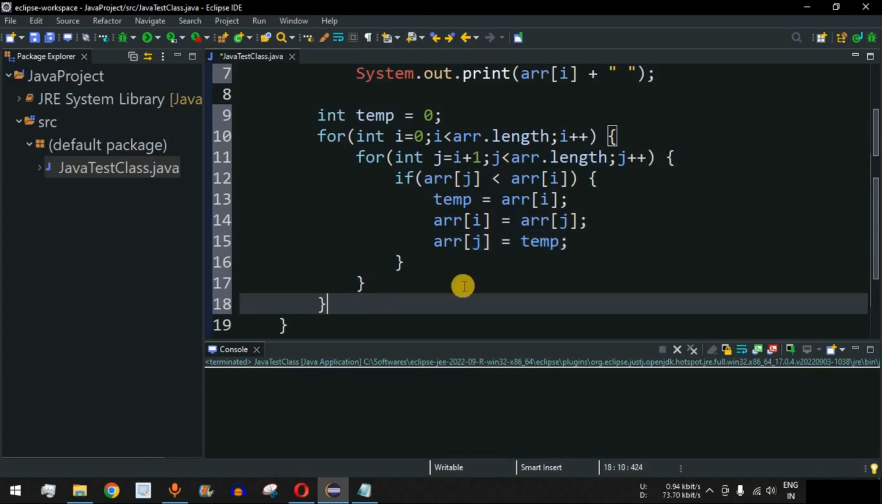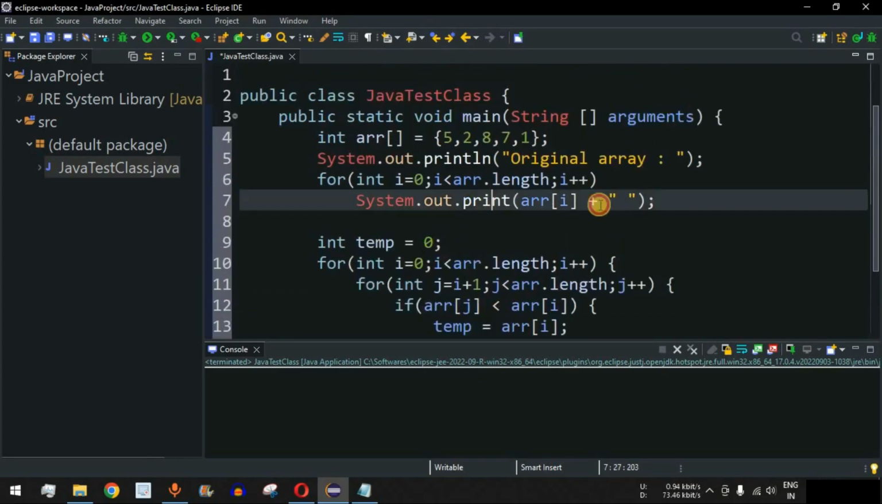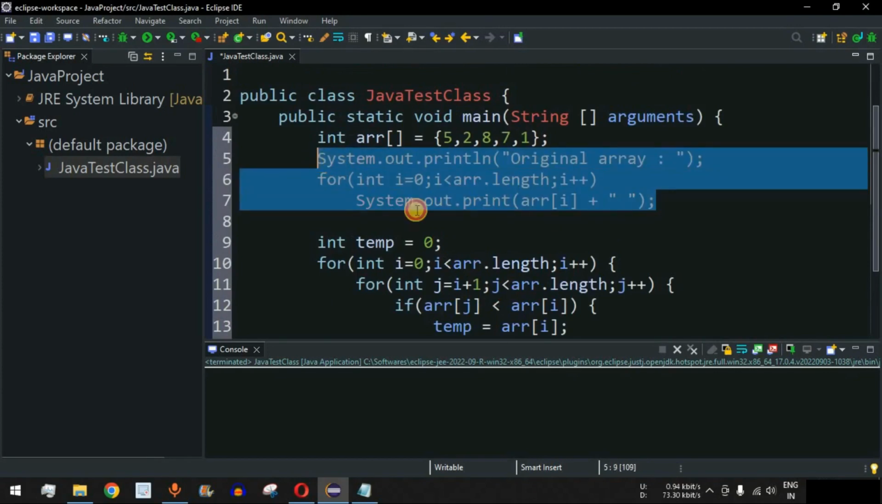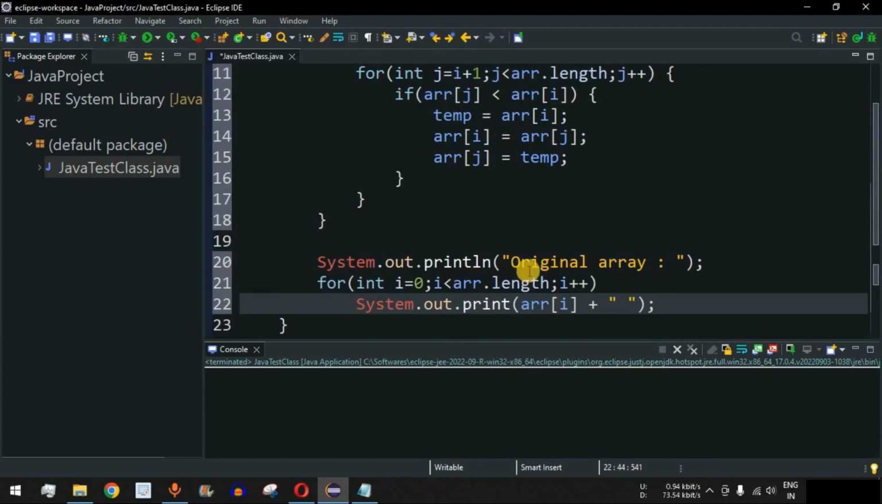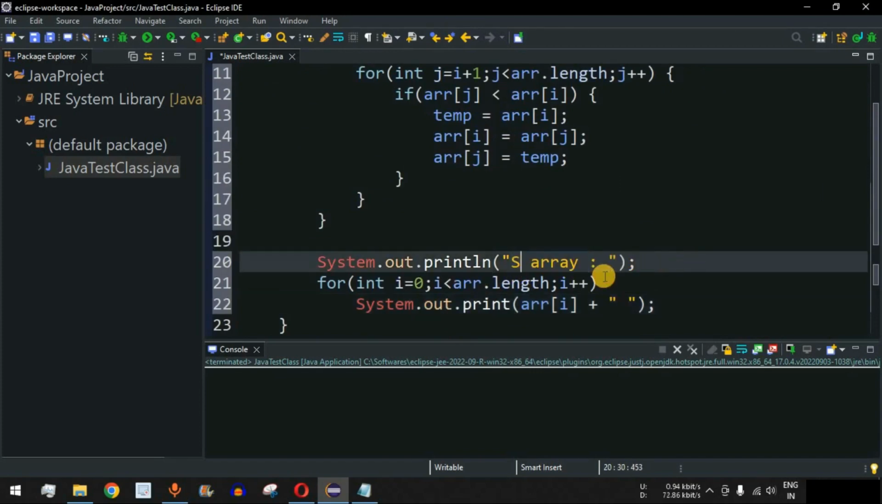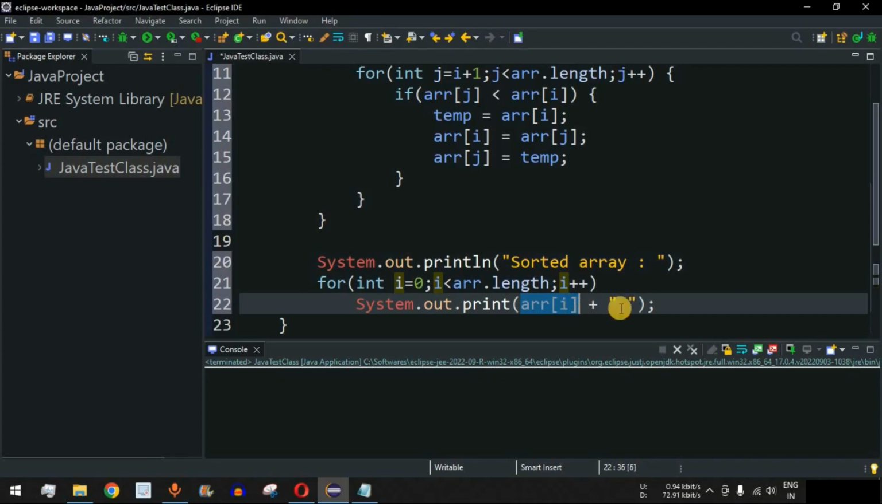And now what we will do is, after this for loop, we will simply print the content of the array, which can be done by using these lines of code. So I will just copy these lines of code and paste them over here, and I'll say sorted array in this case. So it is sorted array, and then i goes from 0 up to array length, and we are going to access all the elements using the array of i element. And now let me just save this file and try running this code.